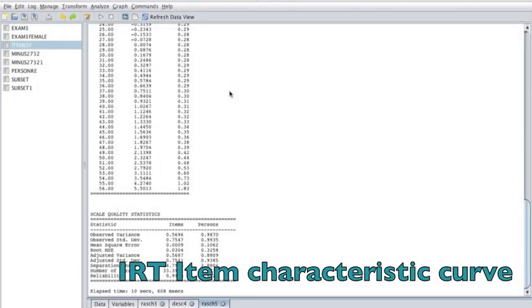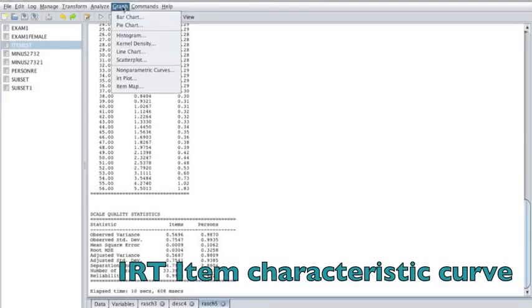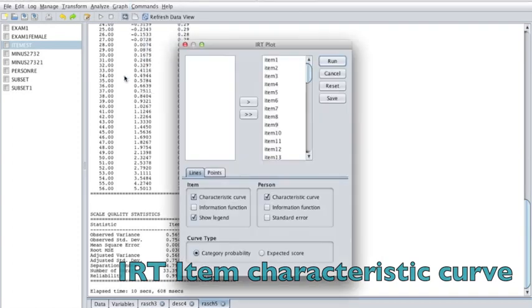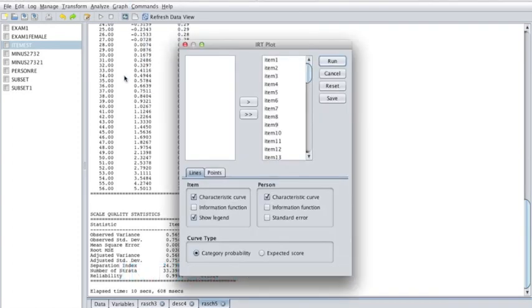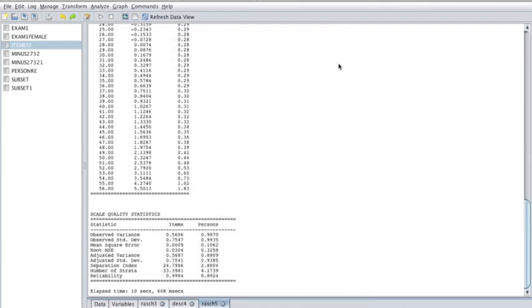Now we're going to look at the IRT plot for this data. Okay, as you can see, I've selected all the items and moved them over. And what we're going to do first is just look at the characteristic curve. We're going to run it.